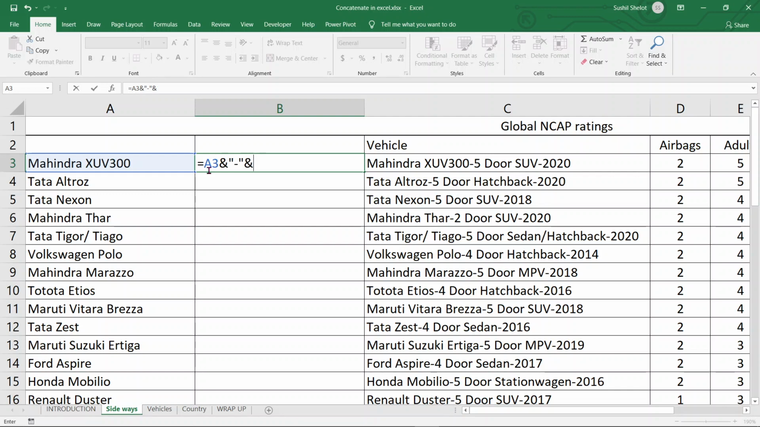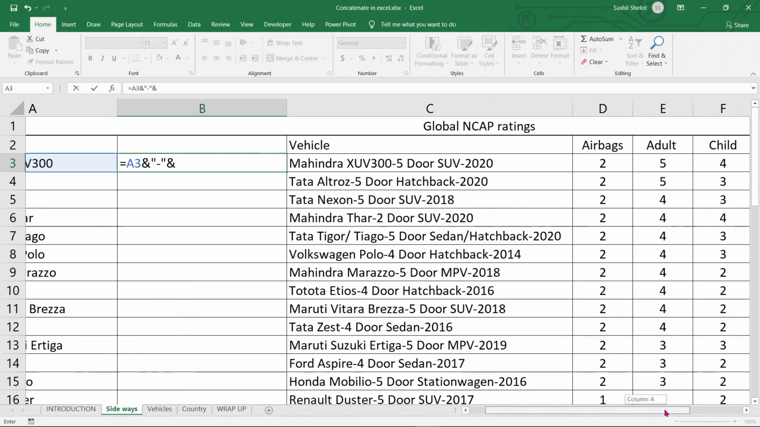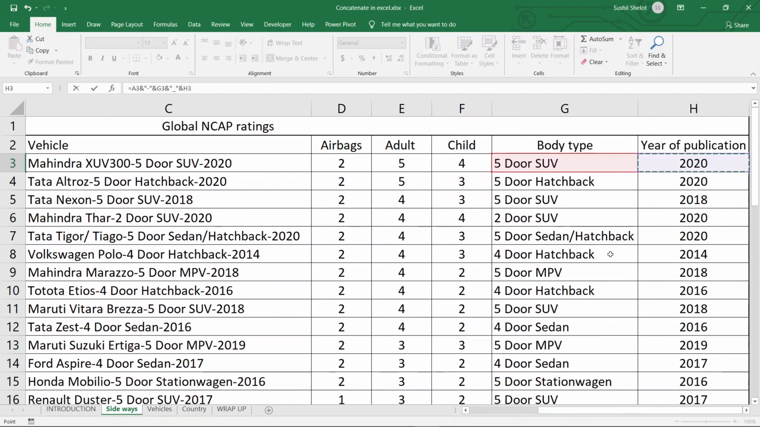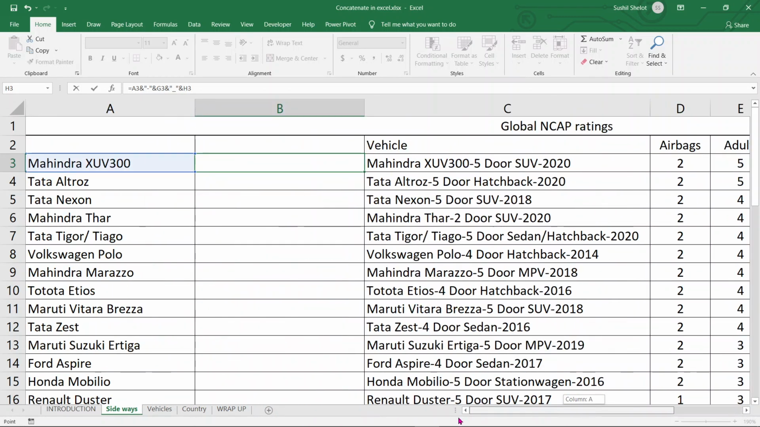Then again I choose the ampersand, then I choose the second cell, ampersand. So anything that is to be concatenated can be concatenated by using the ampersand. And there it is. Now here I am going to give an underscore rather than a hyphen, in double inverted commas. Then again I use ampersand, and I choose the last cell of my interest from this row. Once chosen, there it is. I have done what was required, and I press enter.